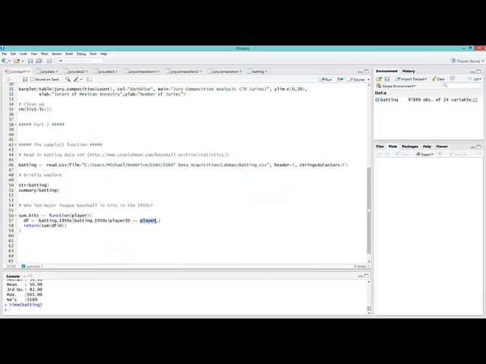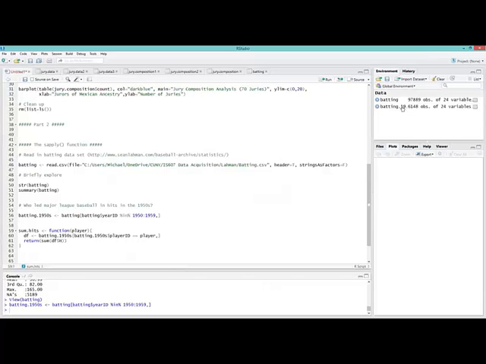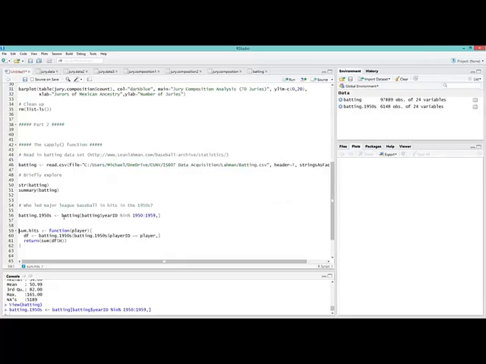So let me back up a second. Sorry, I threw myself off here. I'm going to create batting 1950s from the batting data frame where the year ID is in 1950 to 1959. Okay, so now I've got just 6,148 observations. 30 years ago I would have just taken a grad student like one of you and said add these up by hand. But nowadays we can do this much faster.